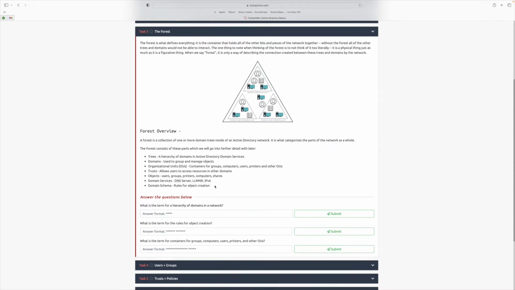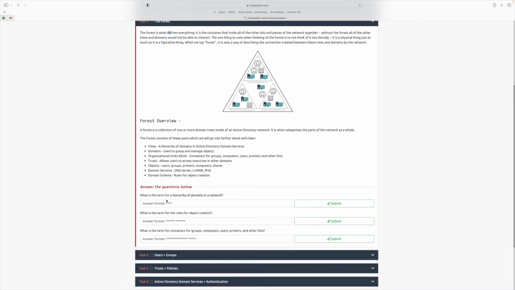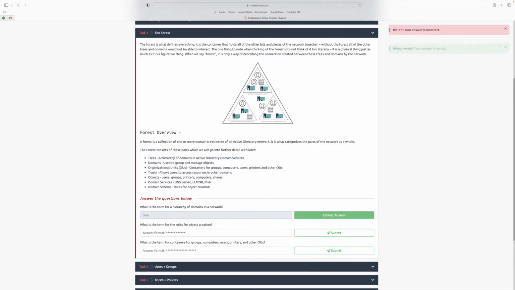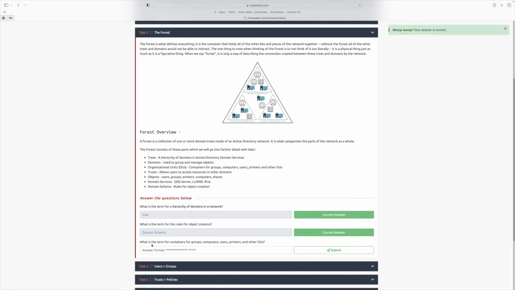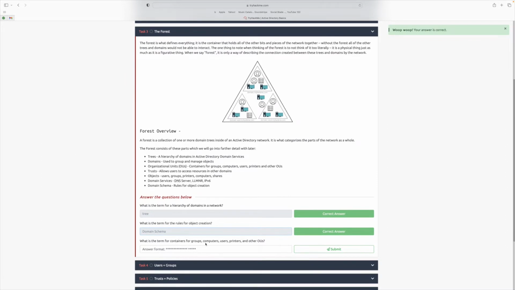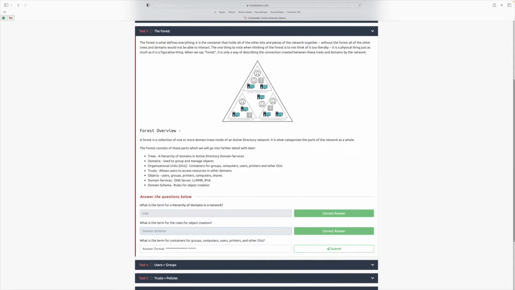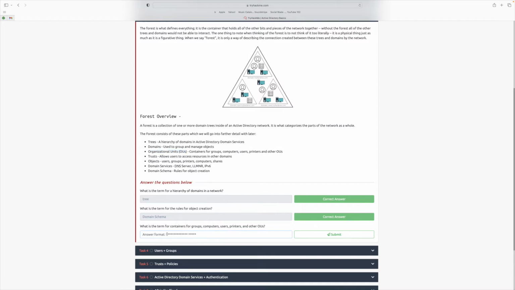So let's answer the questions. What is the term for a hierarchy of domains in a network? That's going to be trees. So let's type in that. Okay, there we go, tree without the S. What is the term for the rules for object creation? Domain schema. What is the term for containers for groups, computers, users, printers, and other OUs? That's going to be organization units. Let's copy that, paste it here.